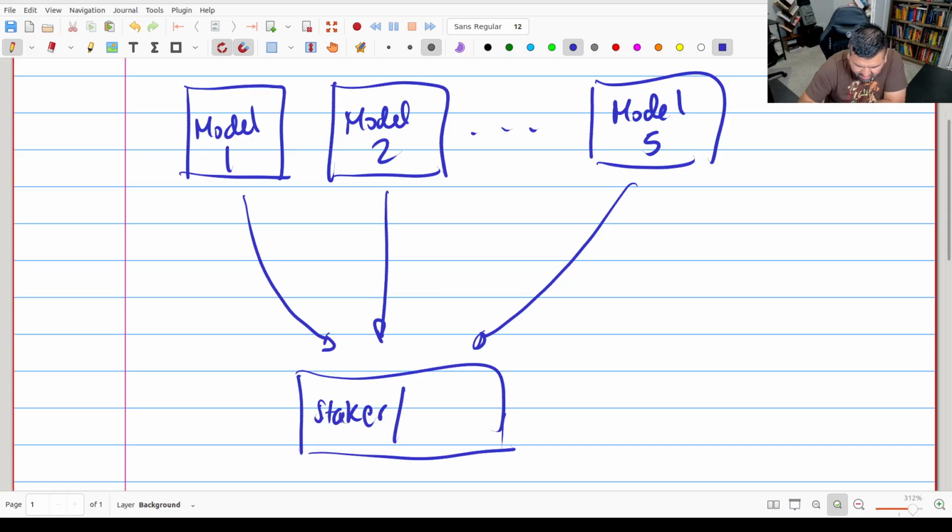or also in the machine learning community referred to as, let me write this correctly, the stacker or meta learner.